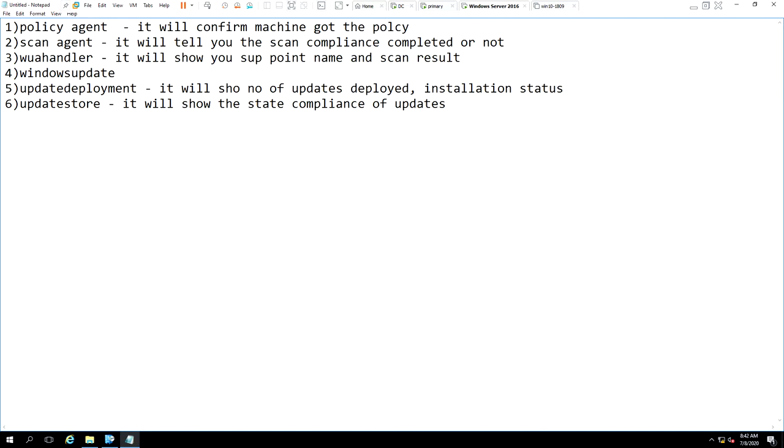So guys, there are two phases of troubleshooting on clients. The first phase is the scanning phase, and the second phase is after scanning is completed.